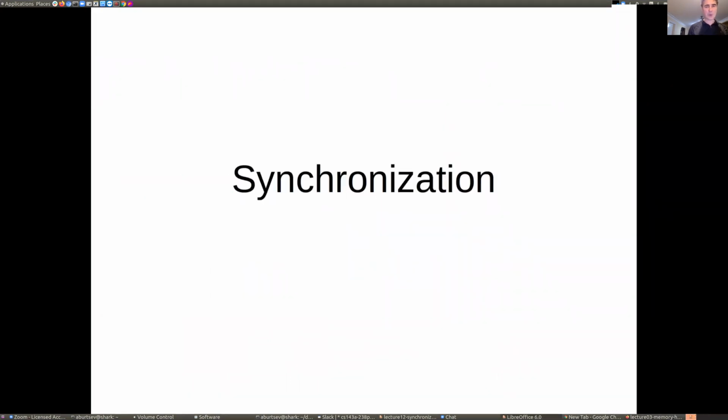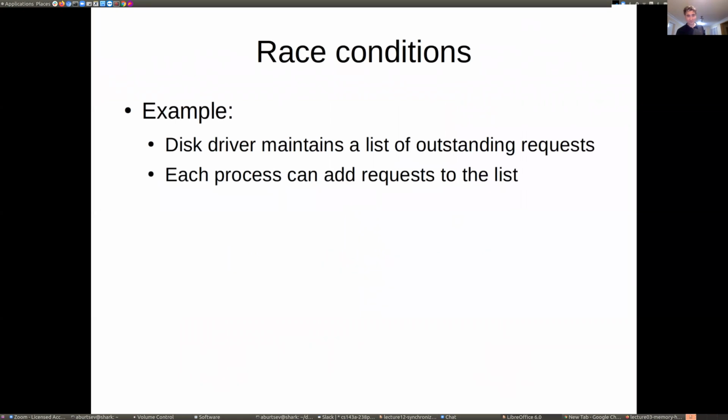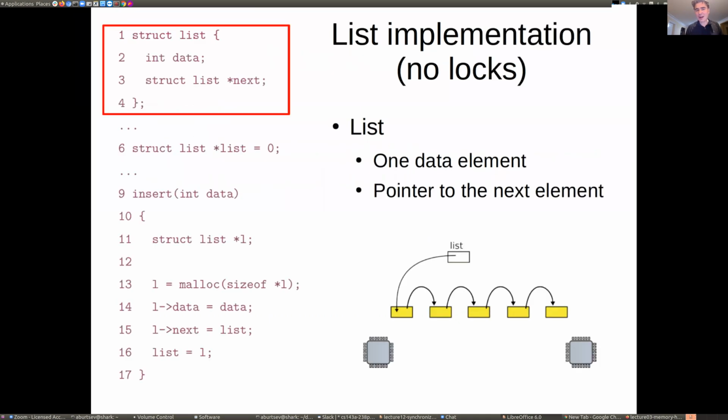Okay. So what is synchronization now? Imagine a disk driver maintains a list of outstanding requests. And each process can add requests to the list with a system call, for example, right? And those processes are executing on multiple CPUs. Imagine we have a very simple list data structure, which contains the integer element and the pointer to the next element of the list. So literally it looks like this. Like this will have maybe 5, this will have 17, this will have 22, and so on, right?